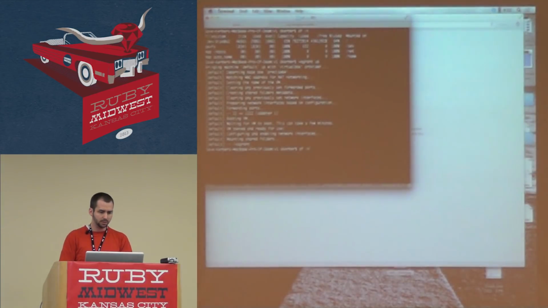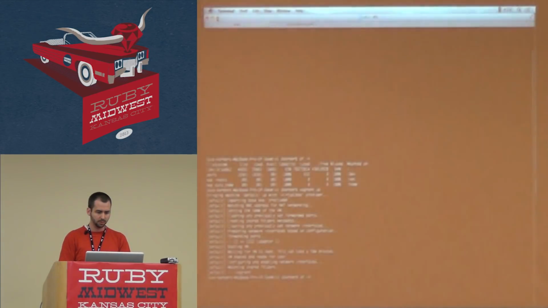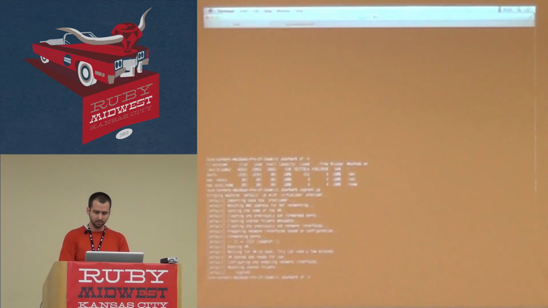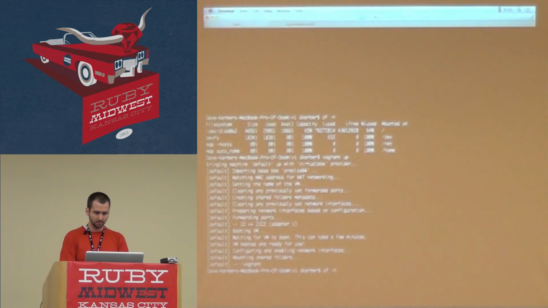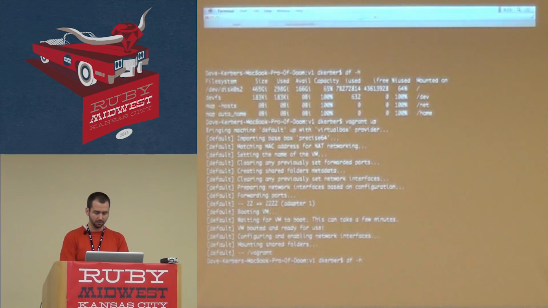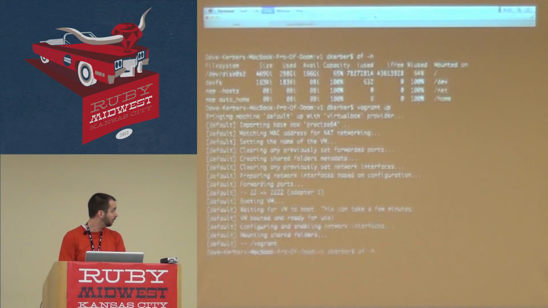I'm going to show that a little bit. Can you see the terminal OK? No. Bigger font. Okay. How about now? Better.